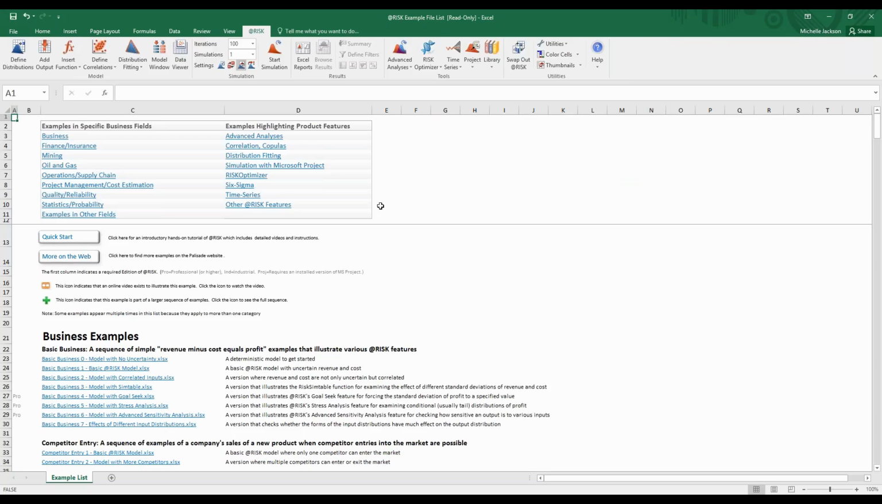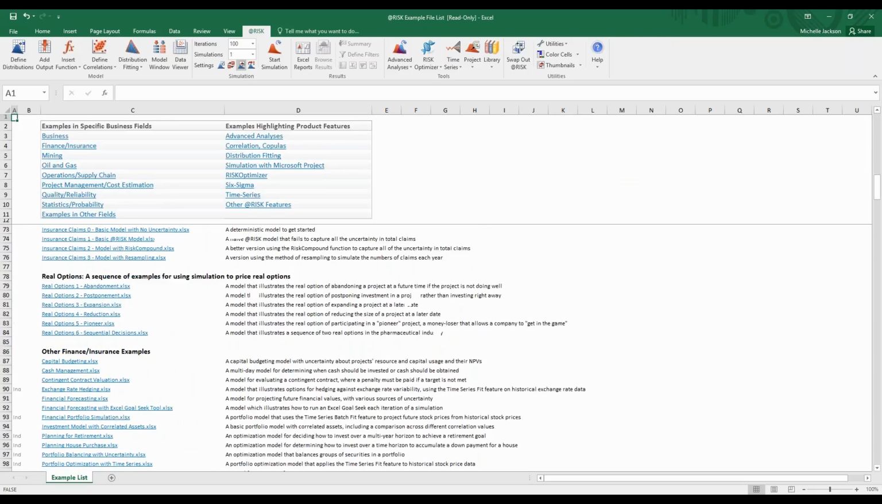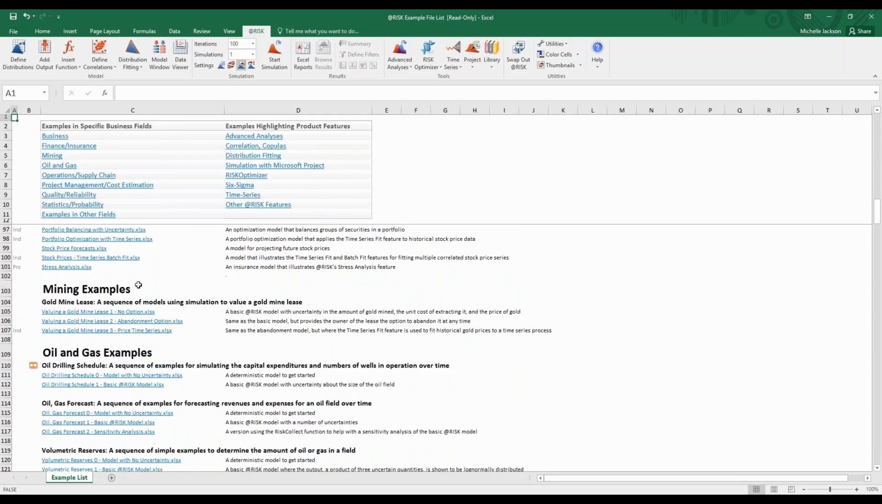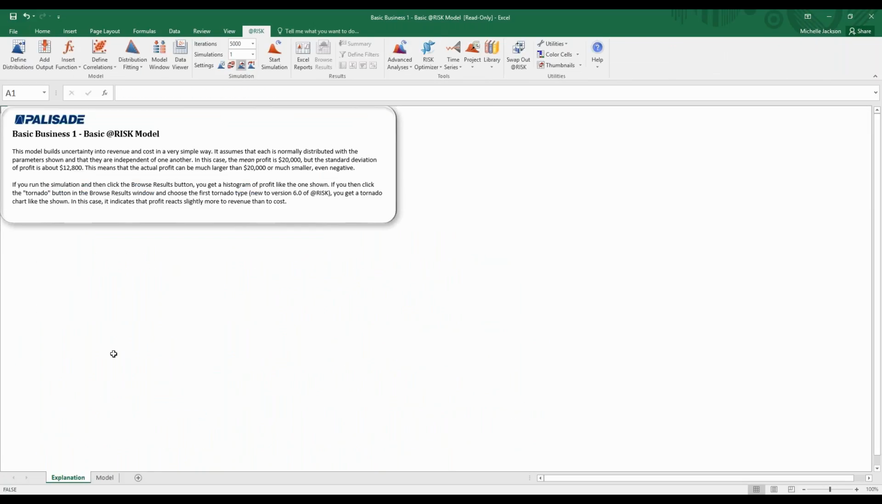In our example spreadsheets file, we have links to a plethora of example files that are included in your download, whether you're downloading the trial or whether you already have purchased the full product of @RISK. You have all of these at your disposal, so we encourage you to utilize those. Today we'll open up the basic @RISK model.